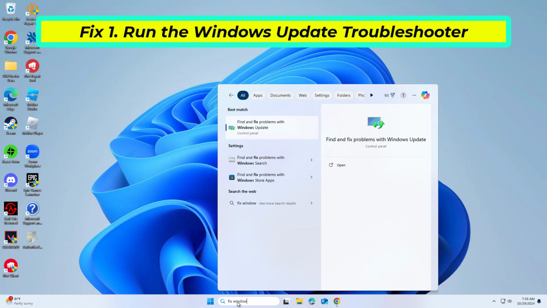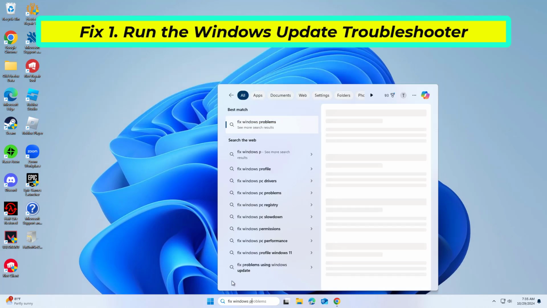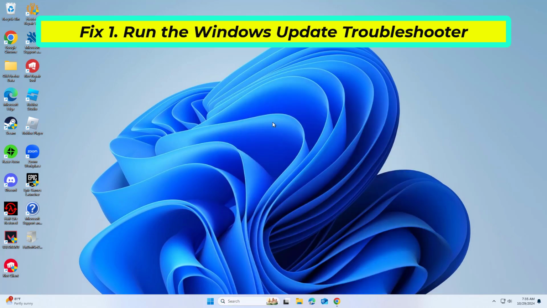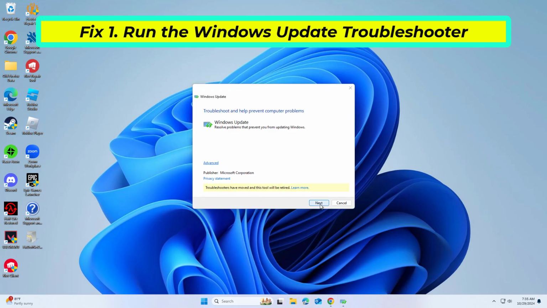Running the Windows Update Troubleshooter can automatically detect and resolve common issues that might be preventing KB5044384 from installing. Restart your device when the update process finishes.